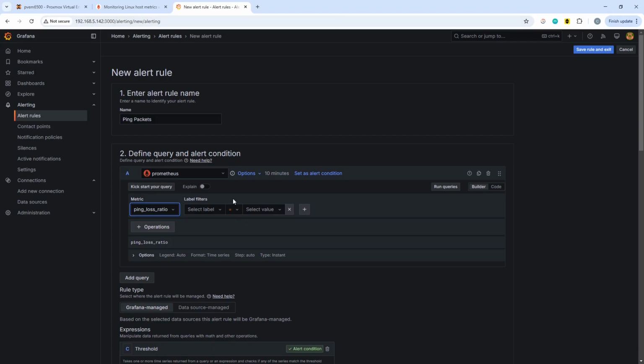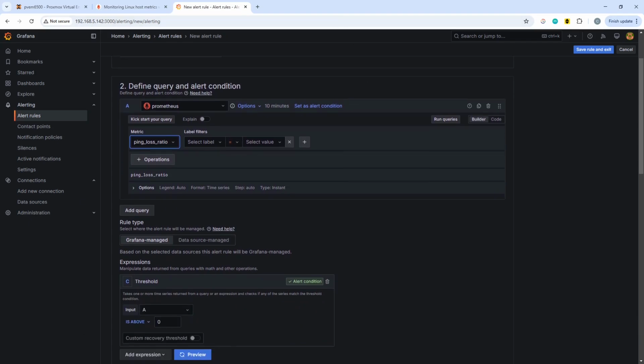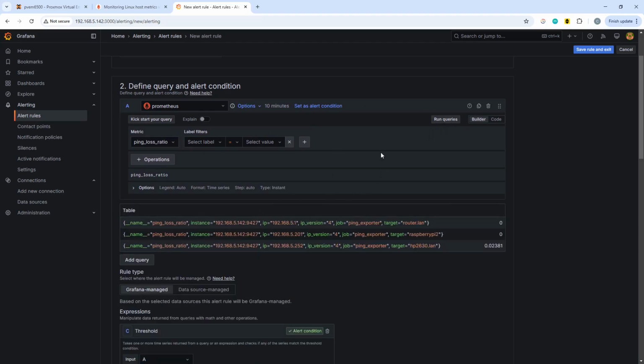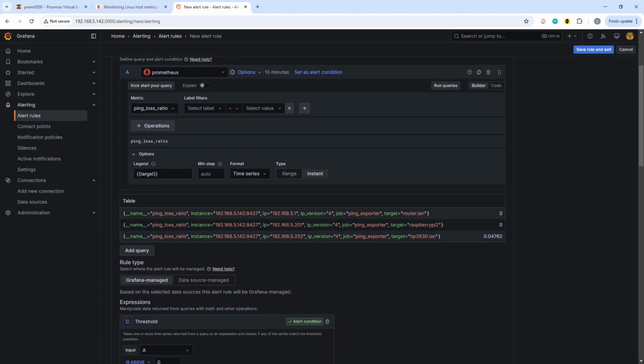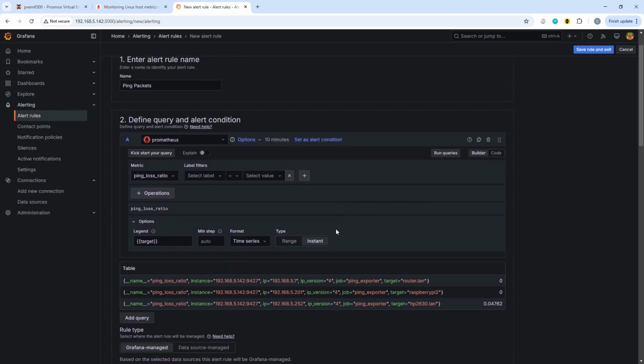We don't need to do a label filter. But let's just run the query, and there we go, we can see some results. If we go into the legend, we're going to customize that again, and call that target, and run the query again, and hopefully we'll see something that looks okay. So that's not actually changed anything yet.